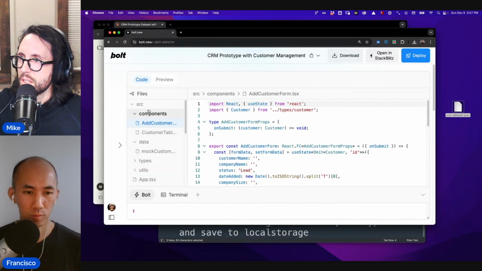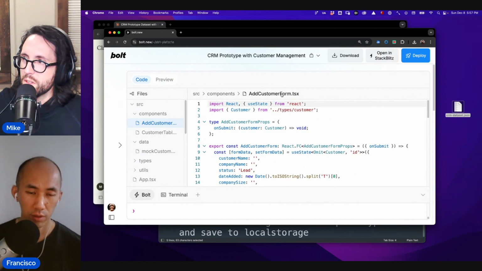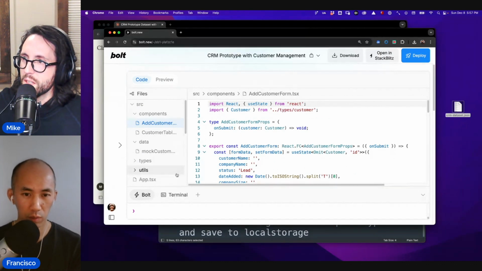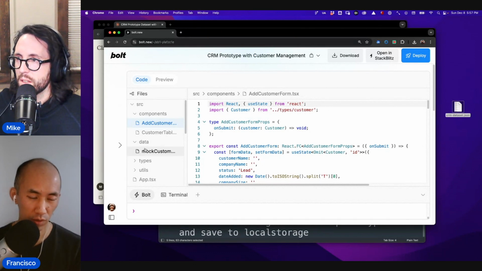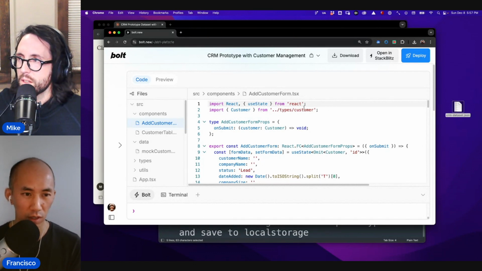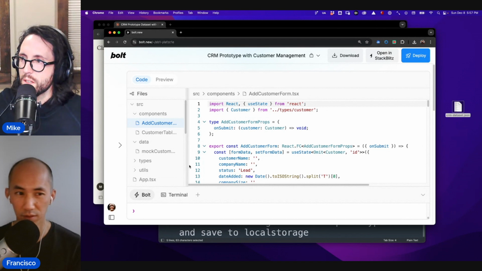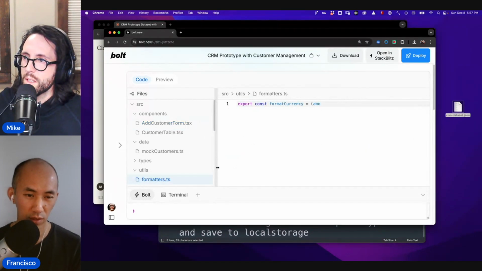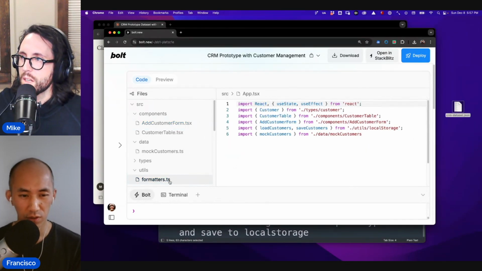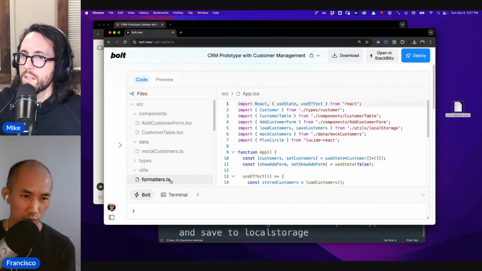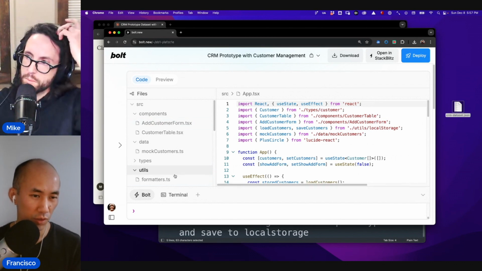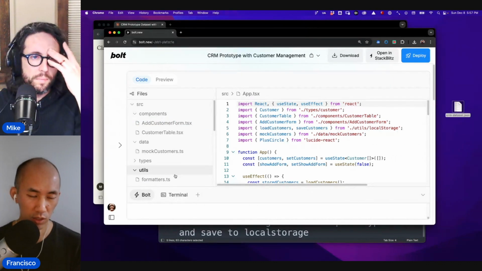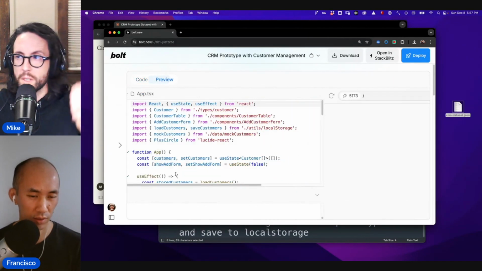So the other thing that's interesting about Bolt is that it will generate the project files for you, and it has awareness of the file structure, and it edits, creates, and updates the files in a way that is much easier for someone that's not familiar with code, versus having to copy and paste from ChatGPT or Claude into a project file.